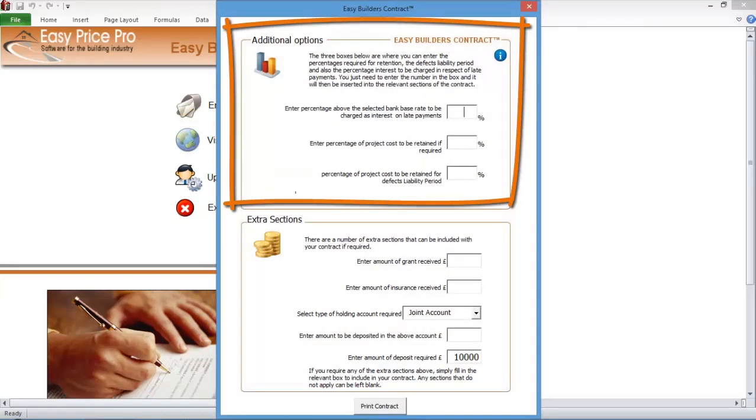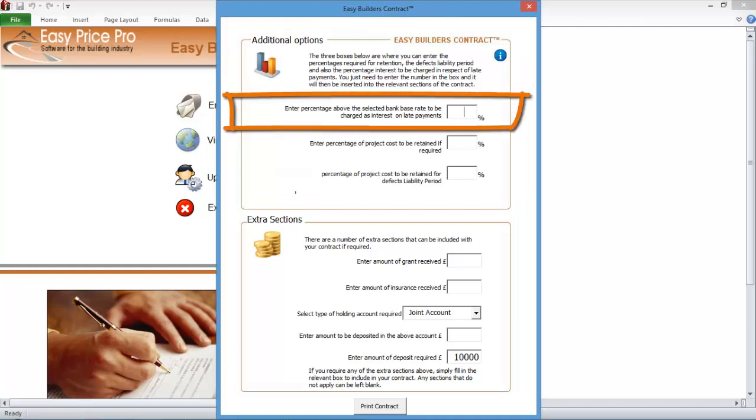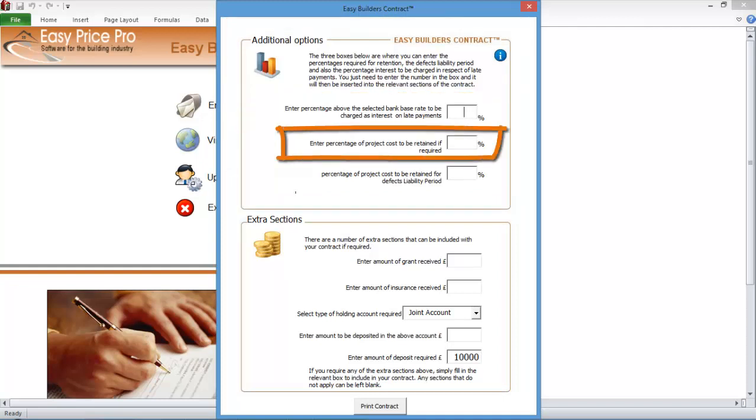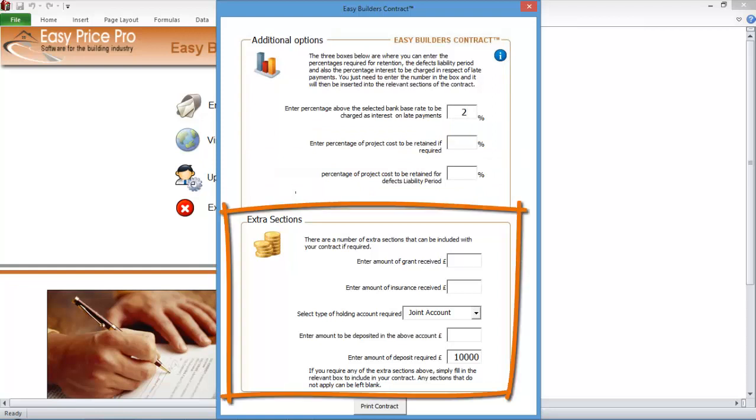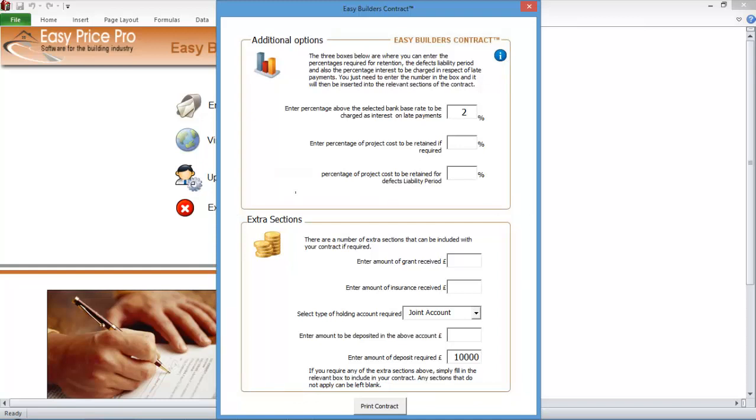The additional options enable the contract to deal with interest rates on late payments, the retention percentage, and the percentage to be retained for the defects liability. Just put the numbers in here if these are required. The last thing to do is the Extras section. You can create a contract that can deal with grants, insurance, and deposits. These simple forms cover so many variables, the programme is really flexible and able to deal with the different contractual needs your projects may require. If you don't need any of these options, leave them blank.